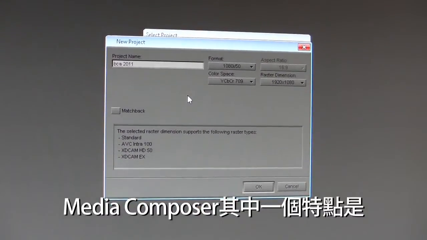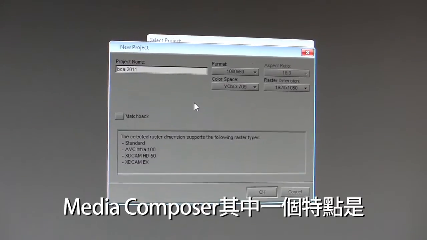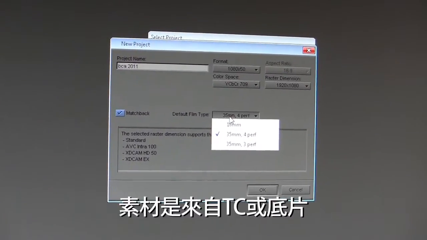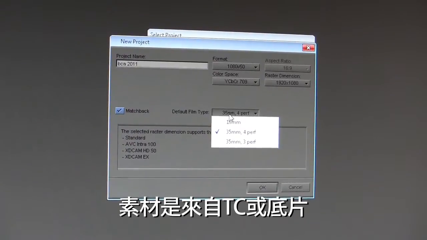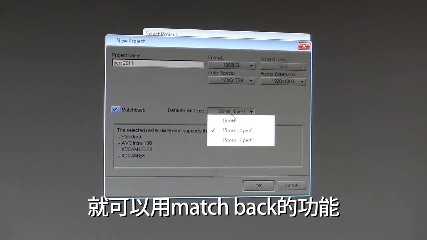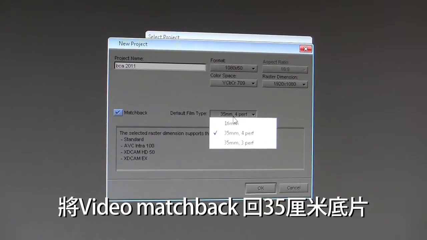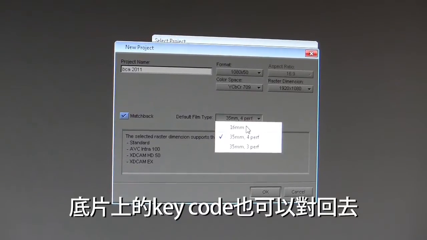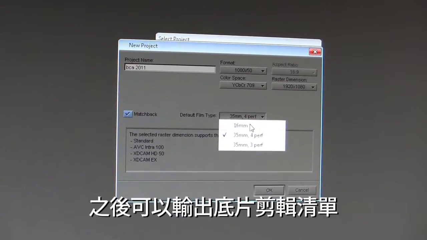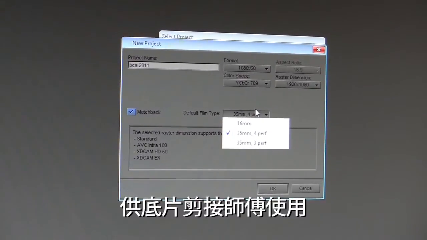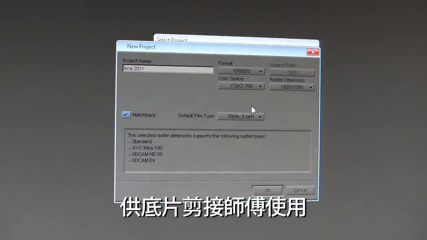Now one of the key differentiations for Media Composer from other editors is that we have a matchback option. So if you are working with film materials that have been telecined, from physical film, we have the matchback functionality. You edit in video, but you're able to match back to 35mm film and 16mm film, with key codes, for negative cutting. Later we can export a negative cut list for the negative cutter to cut the film of what you edited on the non-linear system.